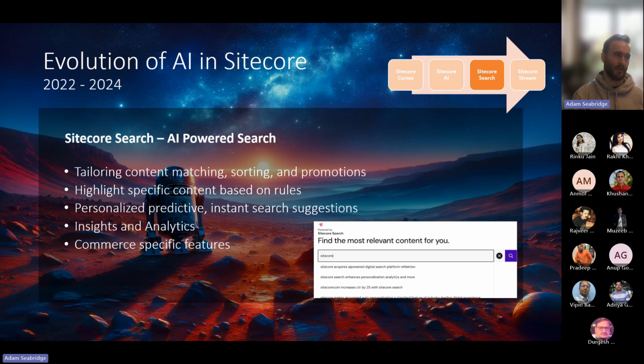And you can customize it and provide predictive and instant messaging suggestions. You can highlight specific content. It can do AI-powered matching and sourcing and so on. And it is still leaning heavily, there is still a lot of functionality around the commerce features, and it also provides some clever insights and analytics based off of the data it captures.